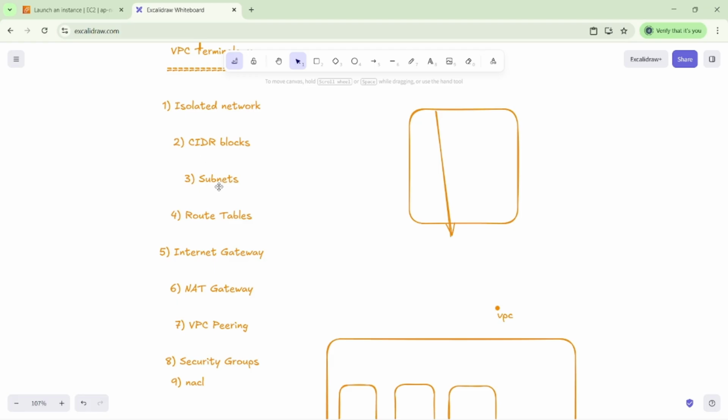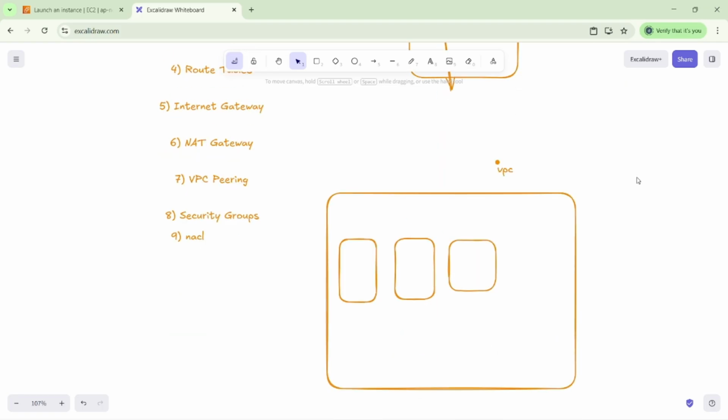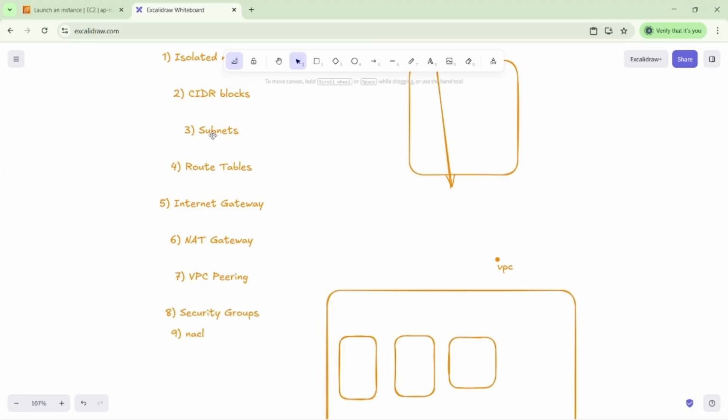What is the subnet? A VPC is a big network, and the VPC is divided into multiple smaller networks that are called subnets. So the VPC is a big network, the main frame. In that main frame, I want to divide it into small groups of networks. Then what we have to do here? We have to go with subnets.